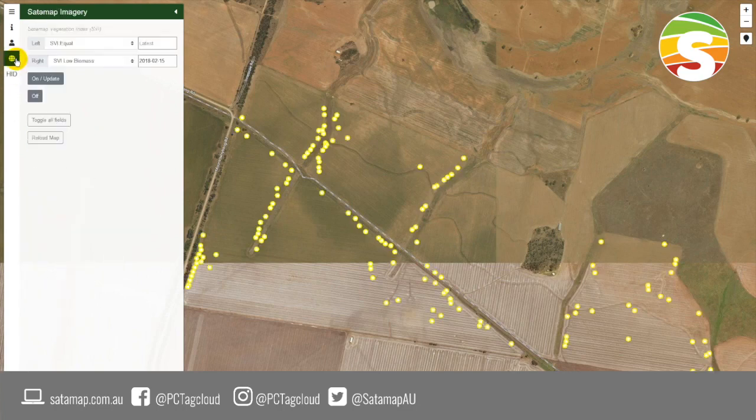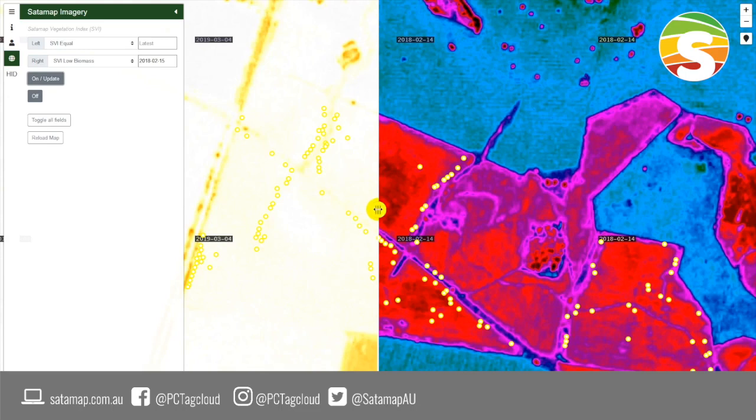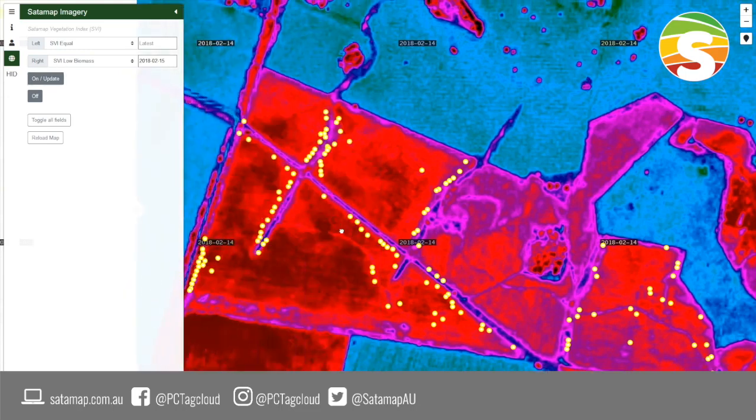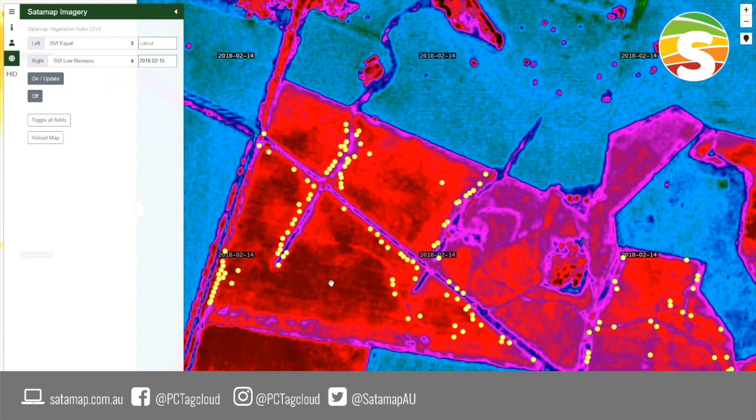Just quickly before I go, I'll show you some imagery underneath these bales. So we can turn on the SataMap imagery for the relevant date. I've got it on SVI low because it's a dryland cotton crop. You can start to look at the biomass trends against where the cotton bales are in the field, which is quite interesting.